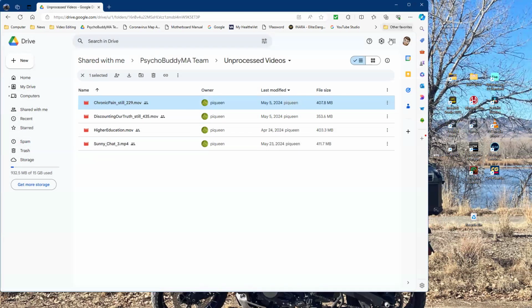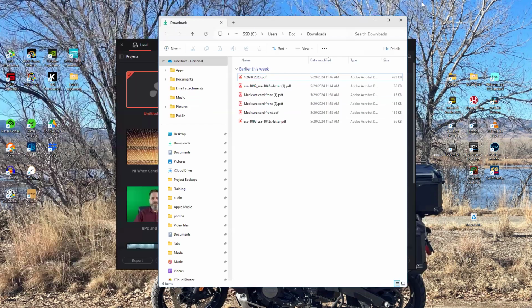Now, I already downloaded that, and I have a specific file that I like to put all the unprocessed files, whether it be video or audio or even just photographs. And so I always just, once things are downloaded, I put them into that file folder. That way they're really easy to find later. So I've already downloaded Chronic Pain. So let me close this down.